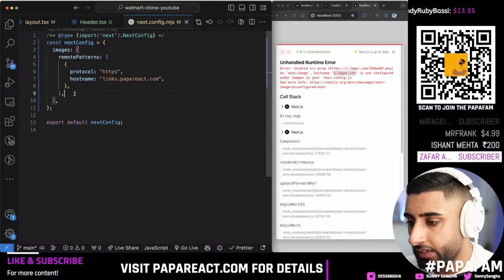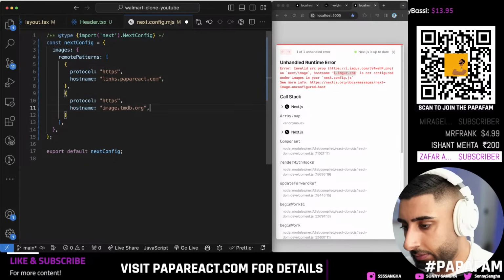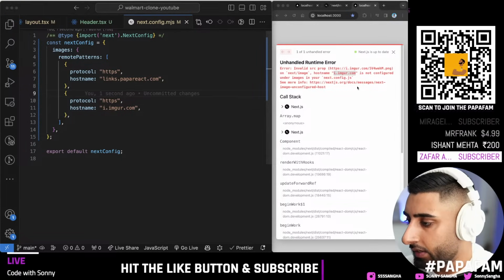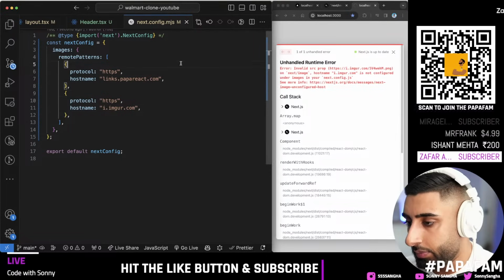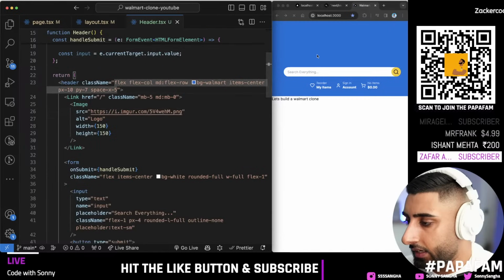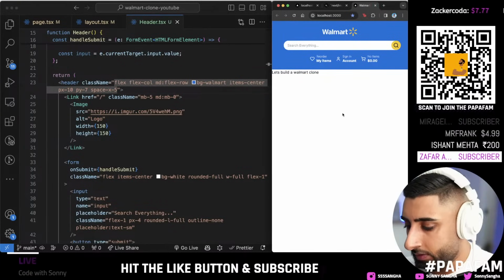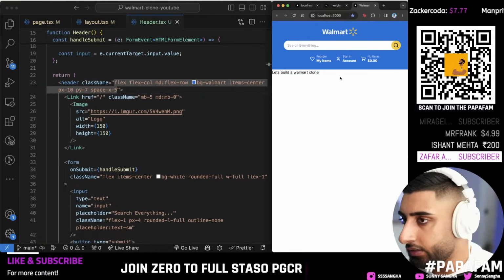We're going to go to our next config and I'm going to land in the following. I'm going to say protocol. For the hostname, I'm going to give this one Imgur. There you go. Refresh my server and there you go. Perfect stuff. Okay. And now we should be able to see that pop in. So we've got Walmart at the top. Happy days. Okay. So at this point, it's all good.